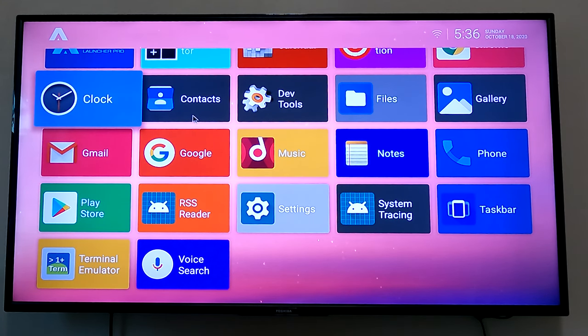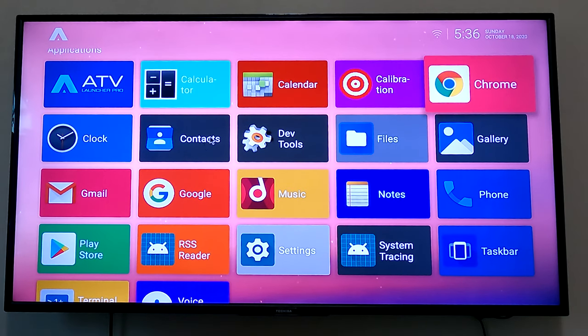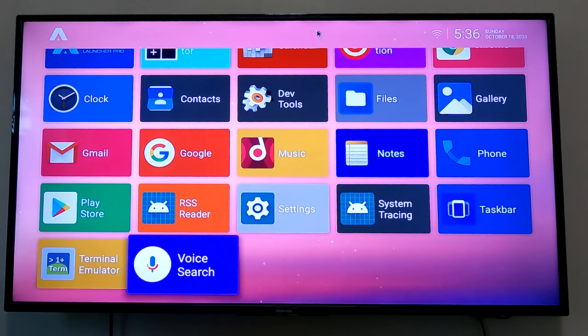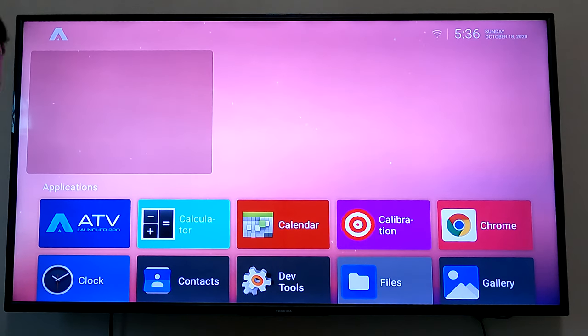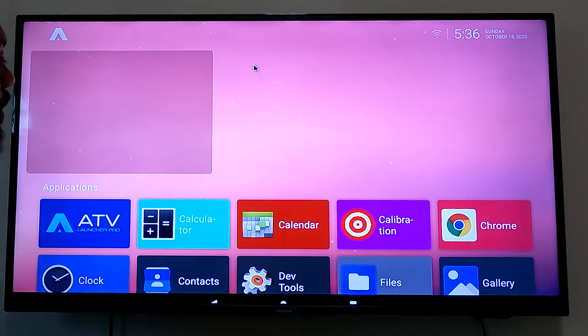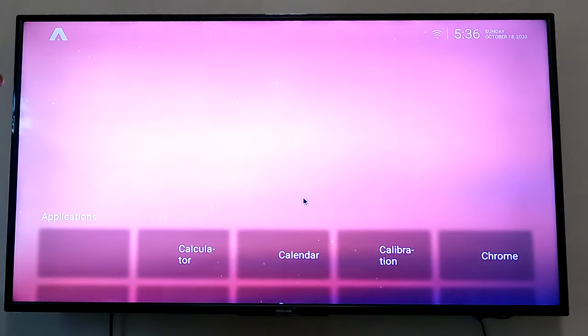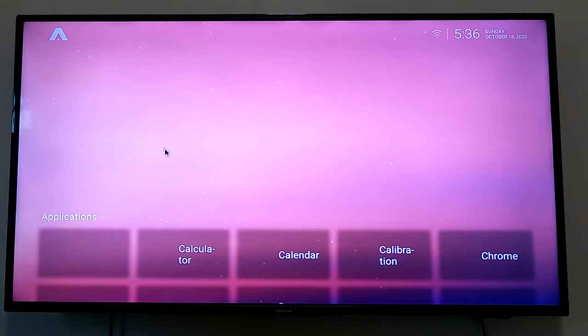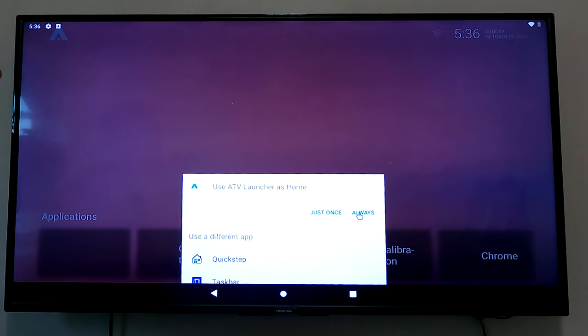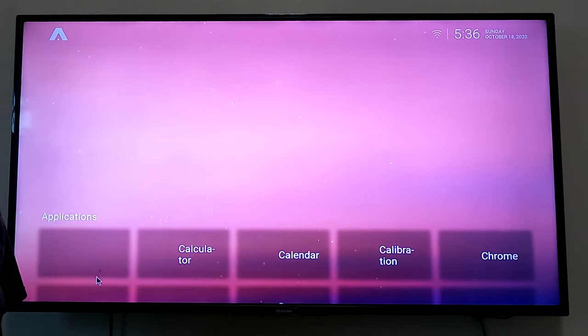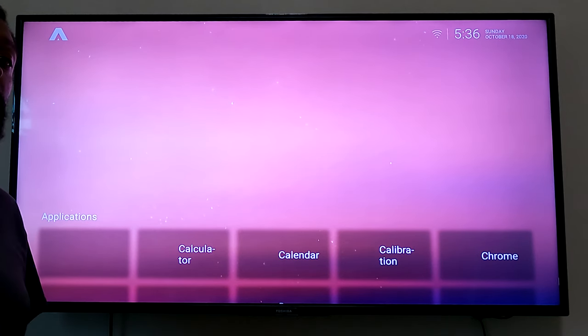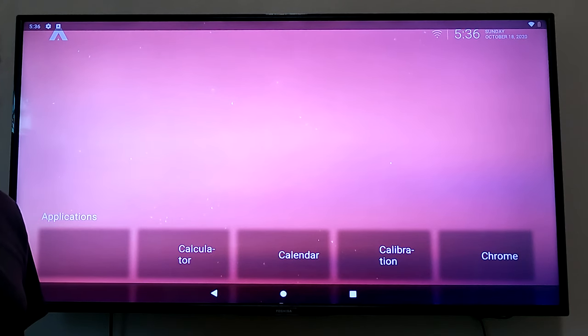And you can see we have most of our apps here. And we have a couple more that we're going to install here in a second. But for now, what we're going to do is hit the home button. And this will give us the option to select a different launcher. Hit the home button again. And then we select always. So now ATV Launcher is going to be your launcher on a permanent basis, which will give you that Android TV feel.